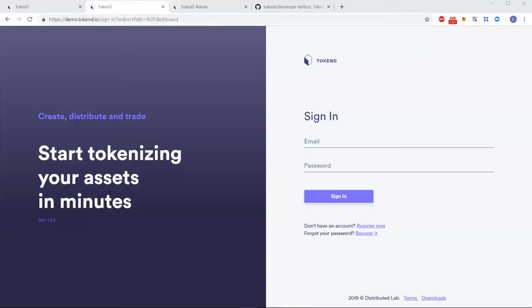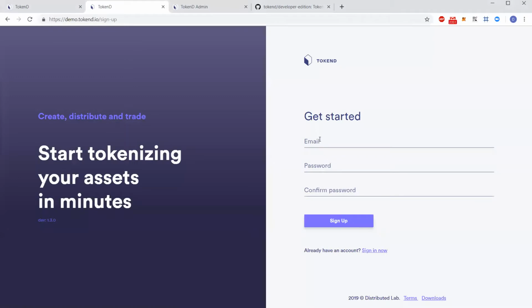Okay, so can you see it? Okay, perfect. So here we are on the main page of the TokenD platform. So let's get into it and create some new user. So let's say I will create my own account, distributedlab.com.